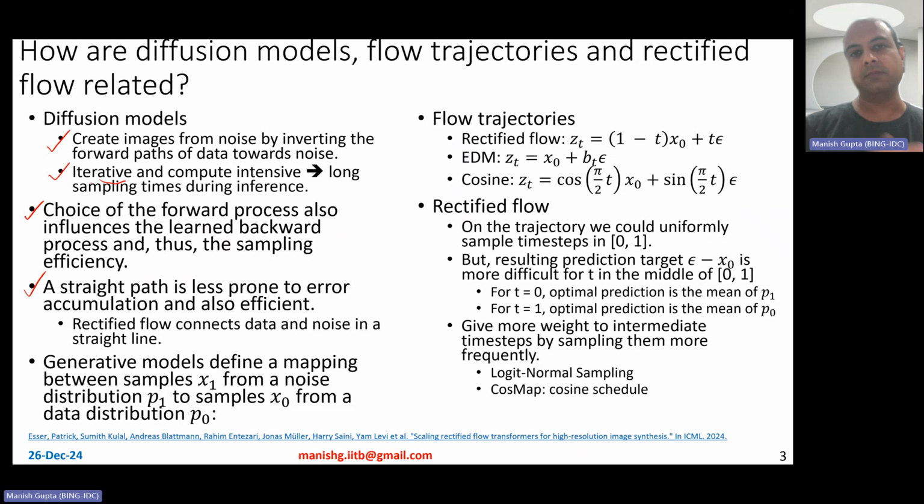Okay. So now the way this iterative process works, it can take a curved path and therefore can be super slow. A simple way of doing this is to take a straight path, which is less prone to error accumulation and is also efficient. It's faster also. Okay. So rectified flow is one way of taking a straight path approach rather than the diffusion model approach to image generation.